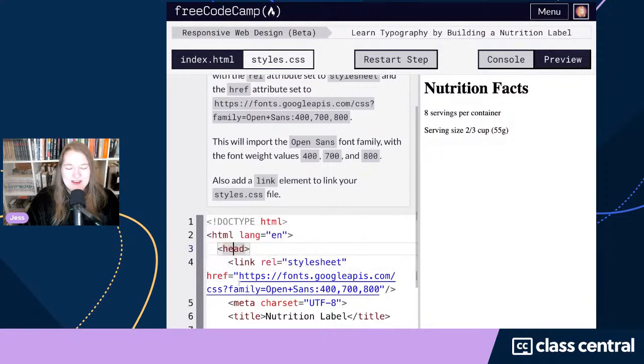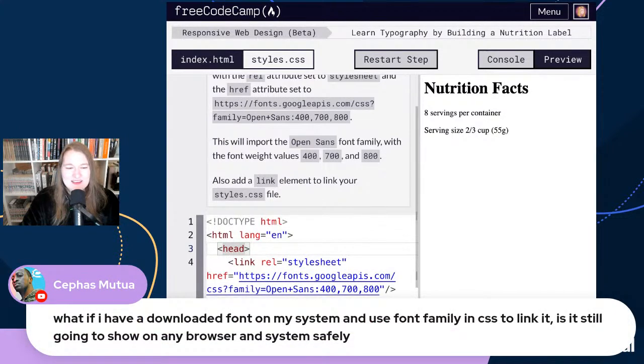Ooh, I've got such a good question here. I'm going to click on that. So what if I have downloaded a font on my system and then I use the font family in CSS to link it? Is it going to show in any browser in my system safely? I'm usually question answer at the end, but this one's so good that I want to talk about it really quickly because we're sort of talking about local files versus files that live on the web. So a local file is something you've saved to your machine, yeah?